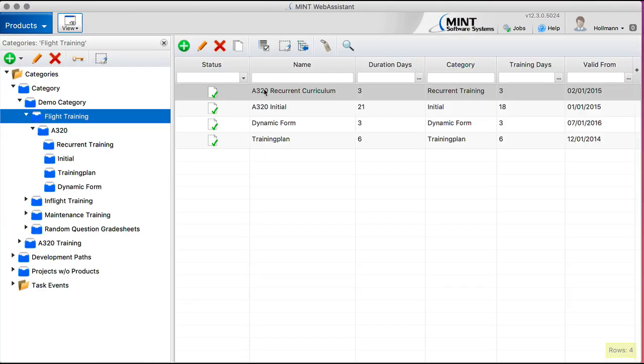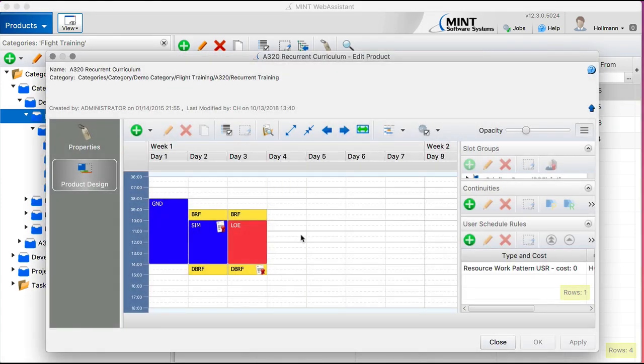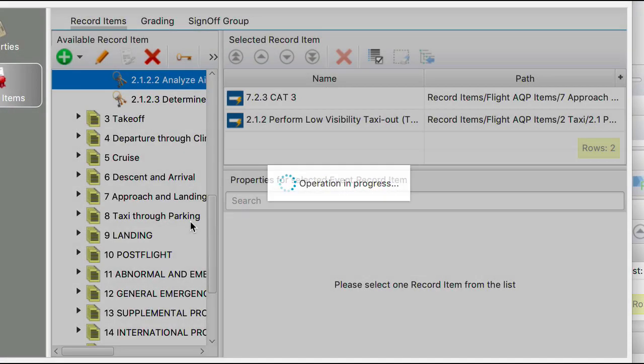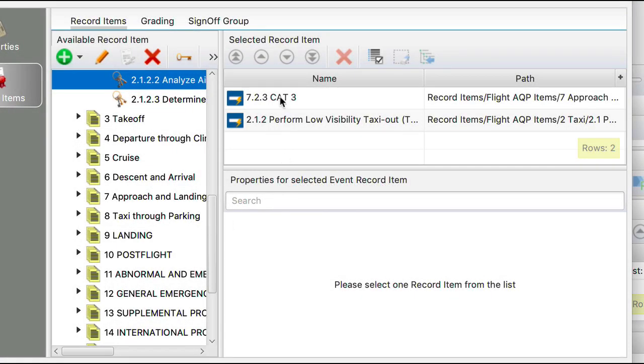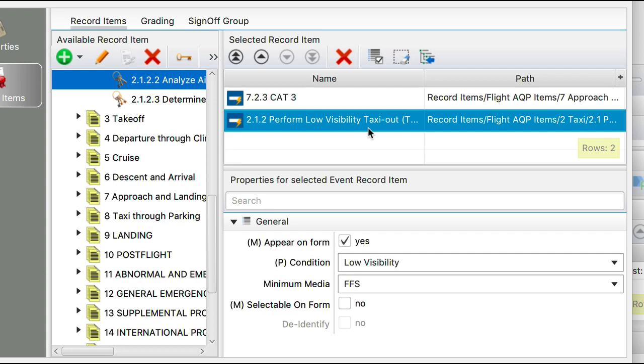So we go to the products page, we open this A320 recurrent curriculum, and here we have an LOE, so it's an evaluation phase. In this evaluation phase, I included two training objectives, our Cut 3, and I took also the perform low visibility taxiing.